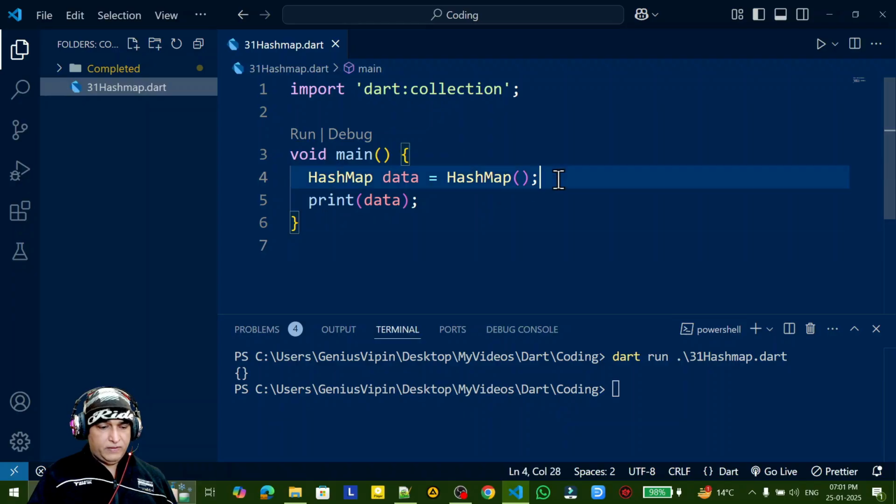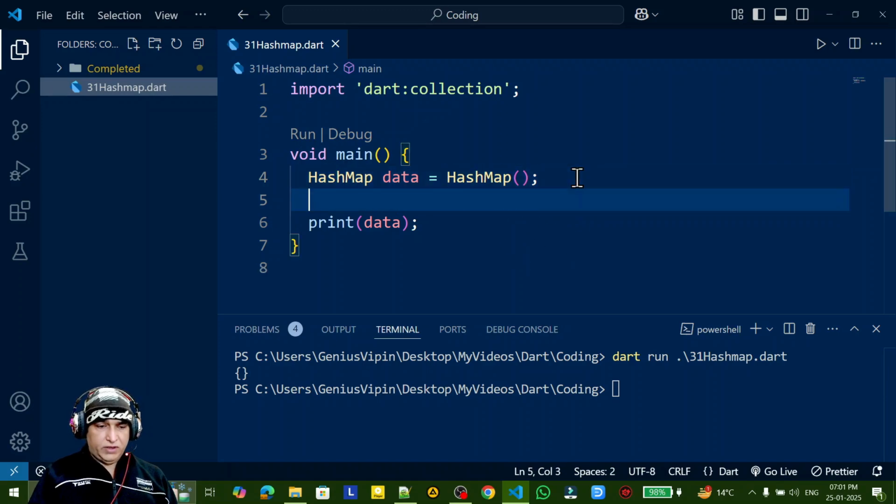So right now it is empty. This is the combination of hashing and map. Remember that we are creating a map on the basis of hashing, meaning Big O notation of 1. So we can add elements also.